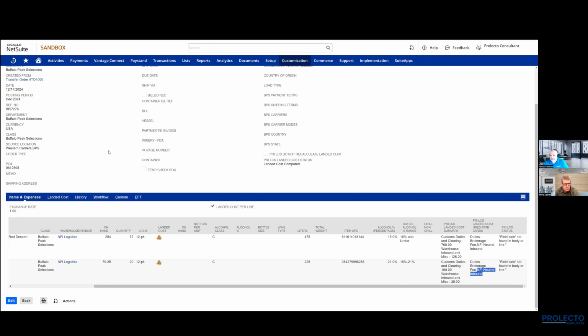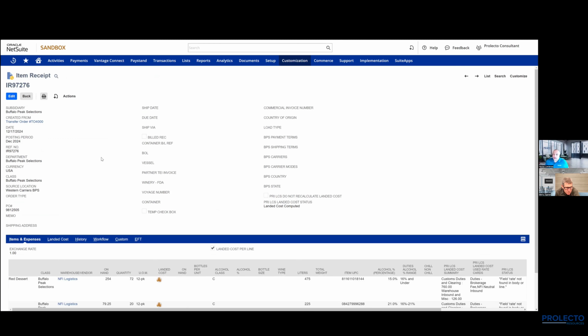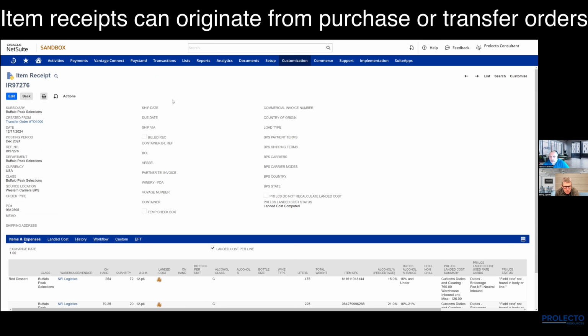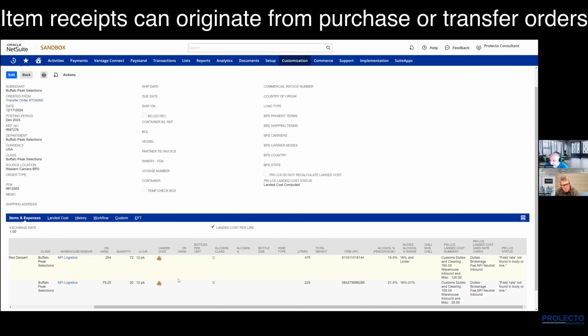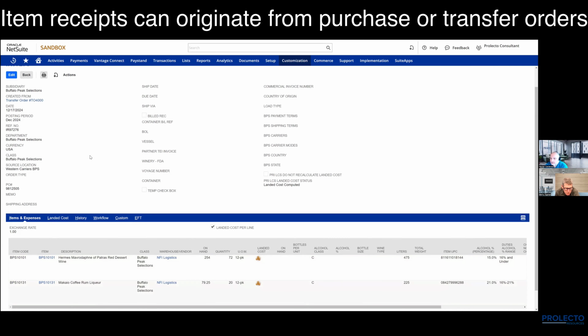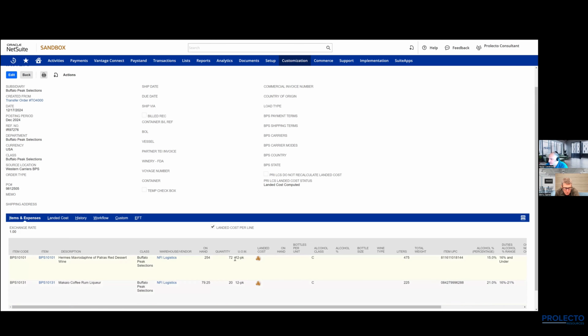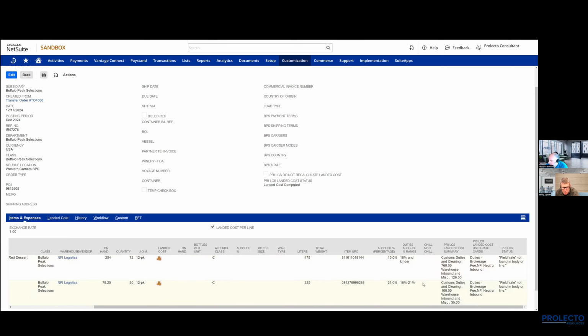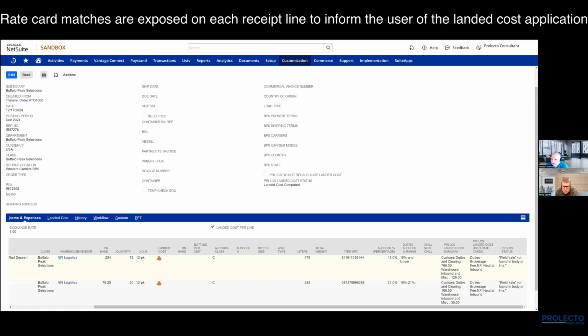It looks at item receipts as they're being created or edited. What we do is we read the item receipt and look at all of its attributes. Where we find matches to rate cards, we produce a match and then make that calculation. So in this situation, you have a couple of lines and they met some of the criteria. We find the match, and then we do a little bit of work here just to talk about what we found.